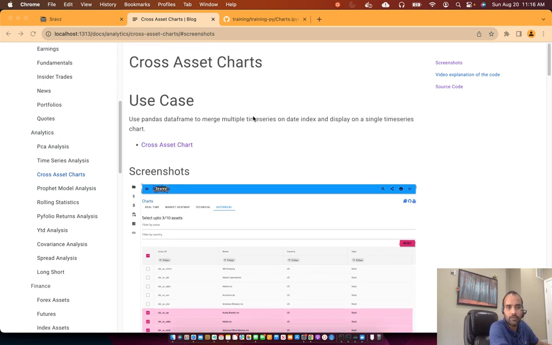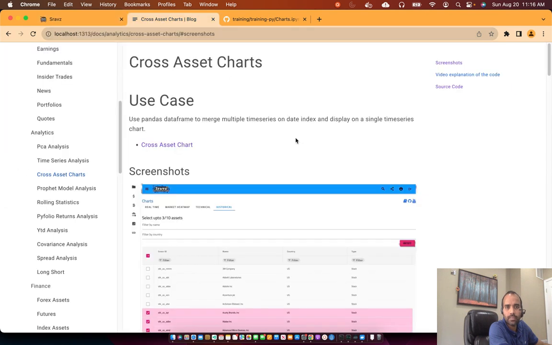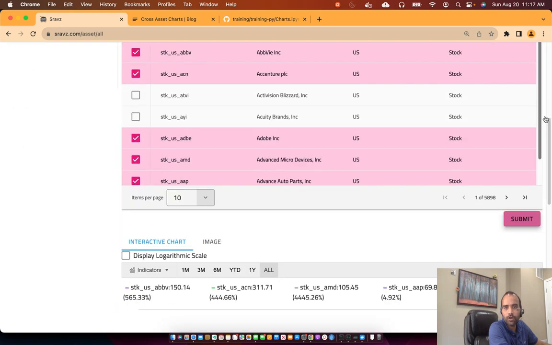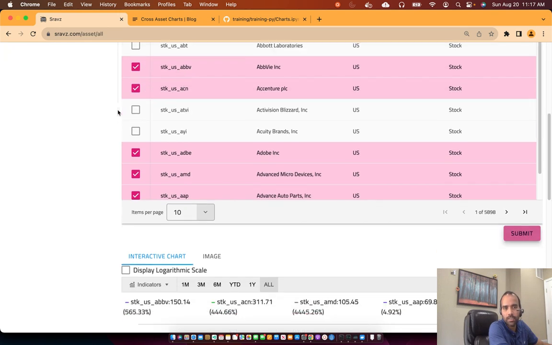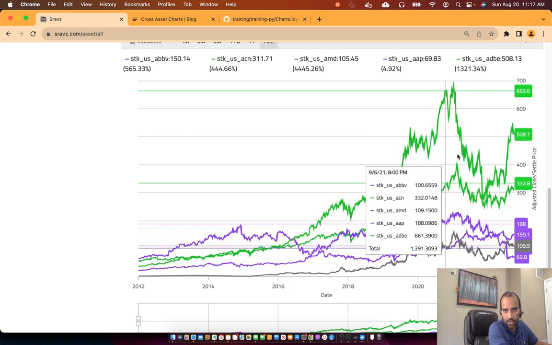In today's session, we will discuss cross-asset charts in the Sravz UI. Before we discuss the code base and all, a quick demo. In the charts section in the Sravz UI, you could perform cross-asset charting by selecting multiple tickers, and the charts are displayed on the same time series graph in this fashion.